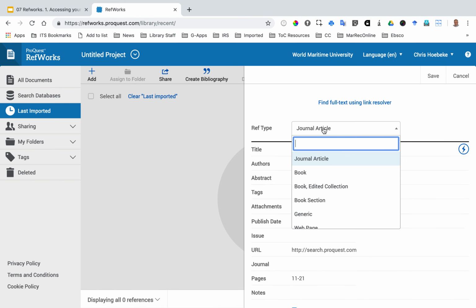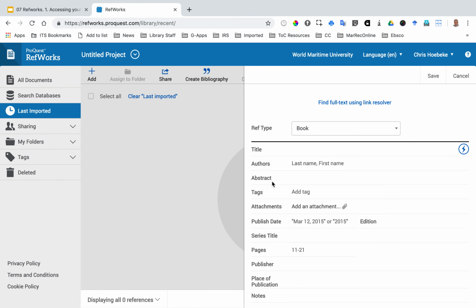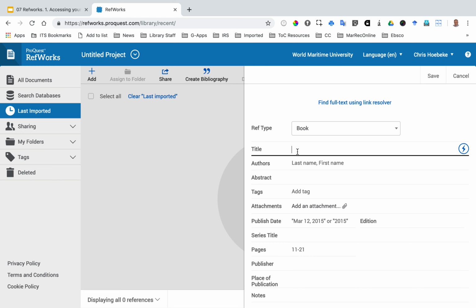Note there is a reference type. There are many reference types, which we have covered in previous videos. In this case, we select Book, and by doing so, the fields adjust to the fields that we need. Be sure to look up the APA rules for capitalization, abbreviations, etc. to make sure you have the data entered correctly. But once you do, you'll be able to reuse it and have a correct citation every time.